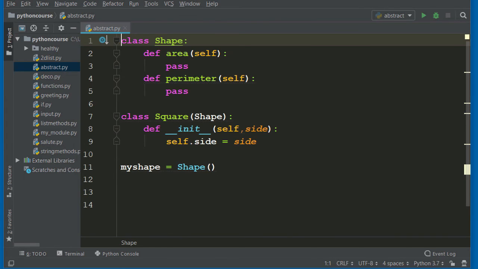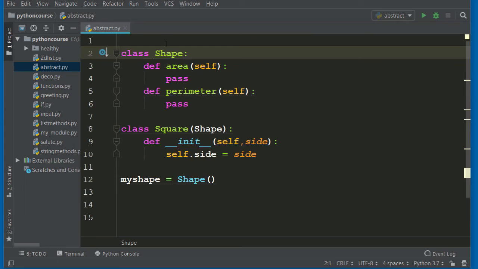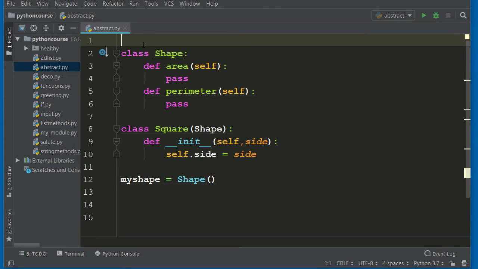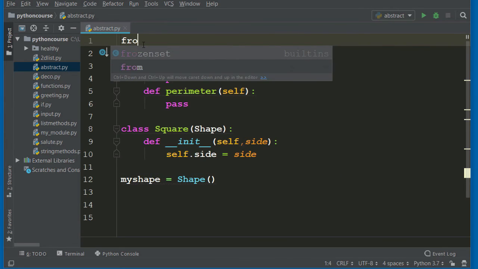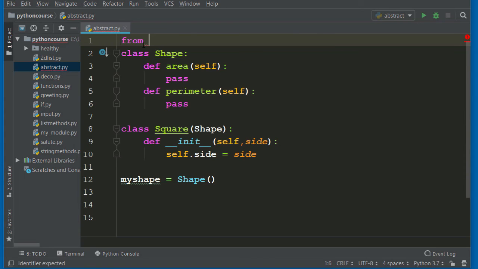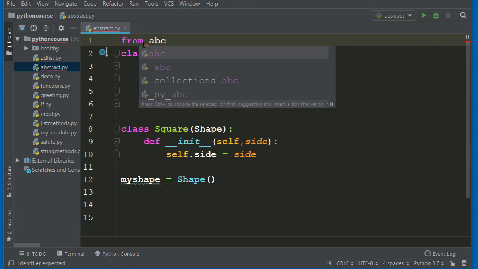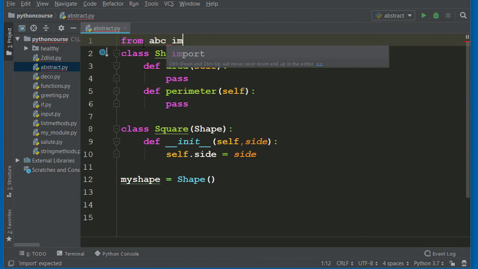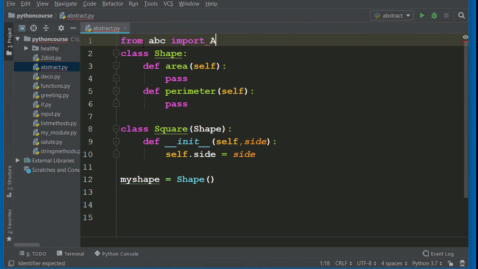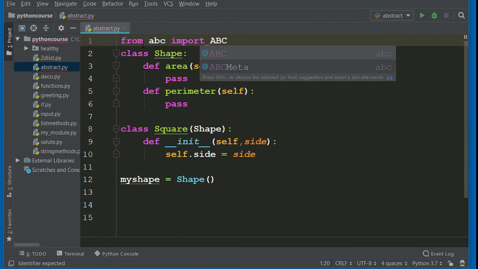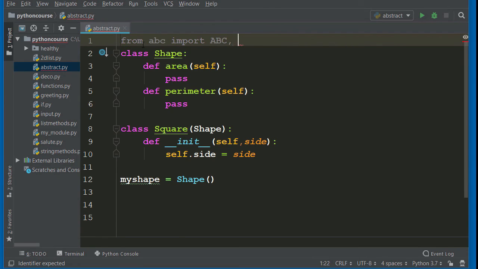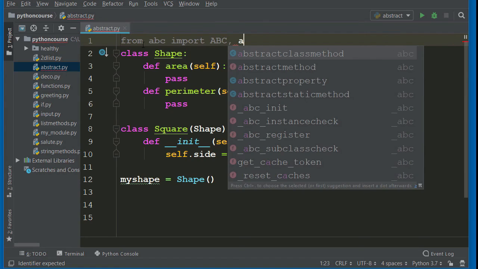So before you can use the module, you have to import it. I'm just going to tap down, and right at the top here on line 1, I am going to import the module. So to do the import, you type in from, and the name of the module is called ABC. So I'll say from ABC, I'm going to import ABC in capital case, and then space, and then you type in abstractmethod.